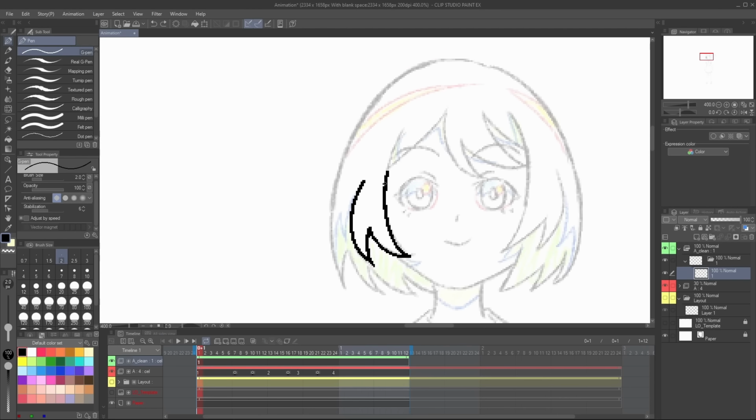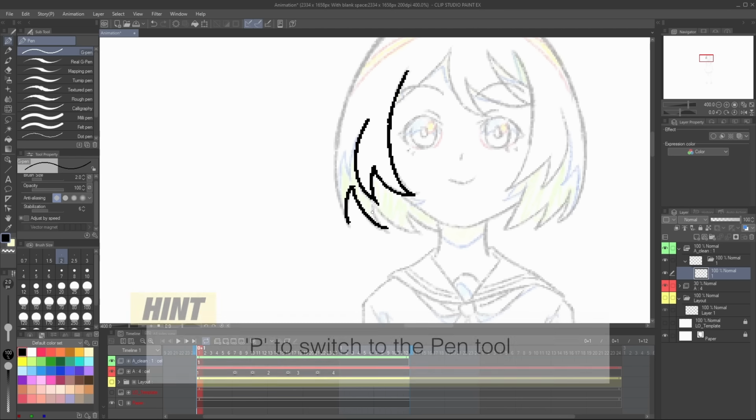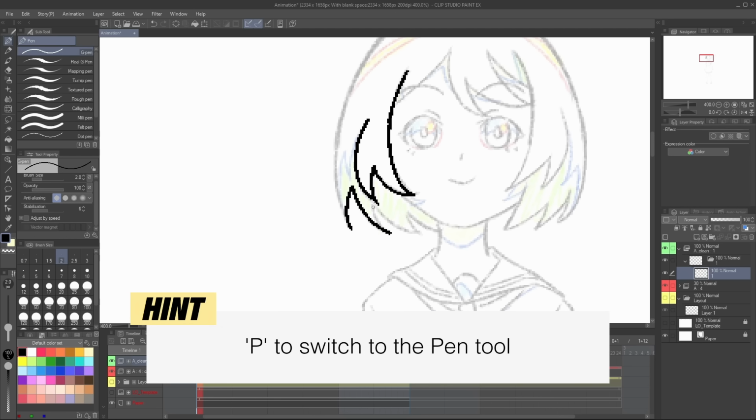And to clean up, we just draw on top of our rough animation. The shortcut for the pen tool is the P key.